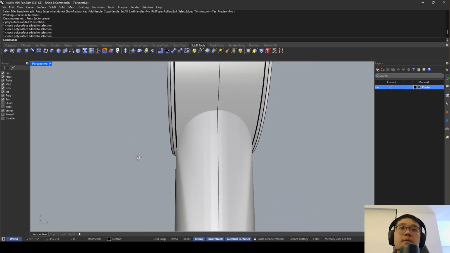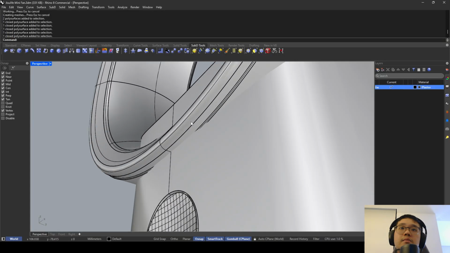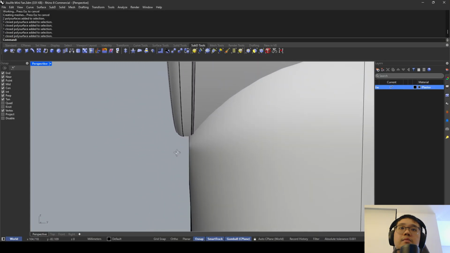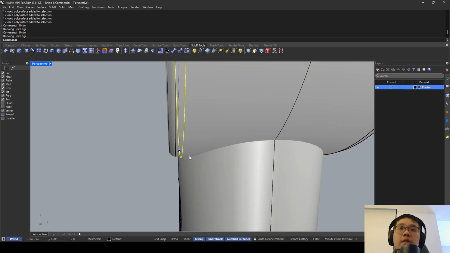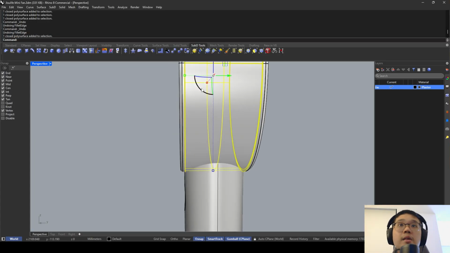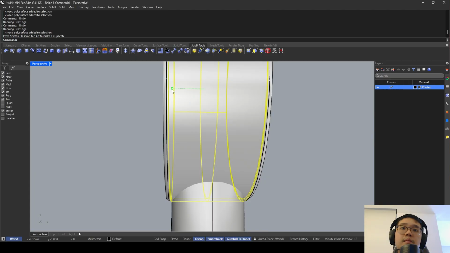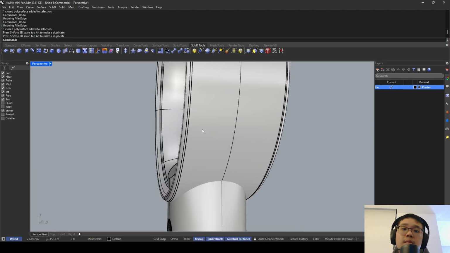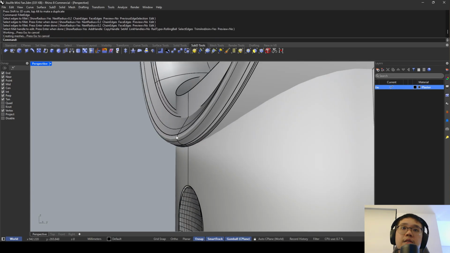And something's happening here. Did not notice that. So what I can do is undo it again. Make sure this comes out like that. Fillet. Yep, that's fine.